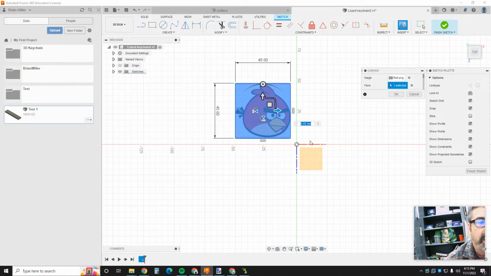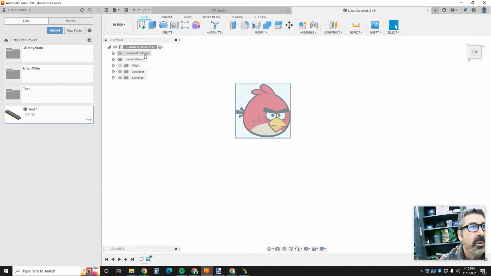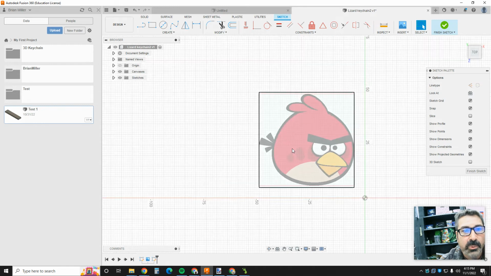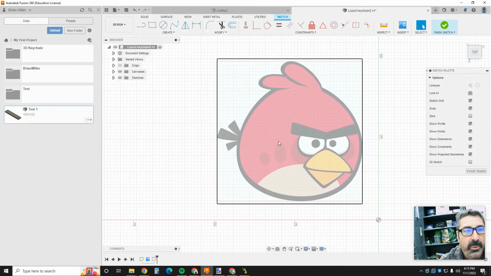Boom. Okay, and so you can see that it placed it right into that square, so it forced it to be 45 by 45. Okay, and so I'm done with that sketch. So I'm going to click right up here, Finish Sketch, and I'm going to go ahead and create another new sketch, and I'm going to create it right on top of this one. And I'm going to zoom.